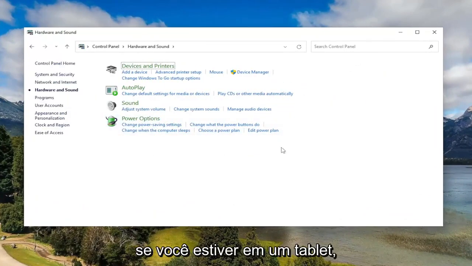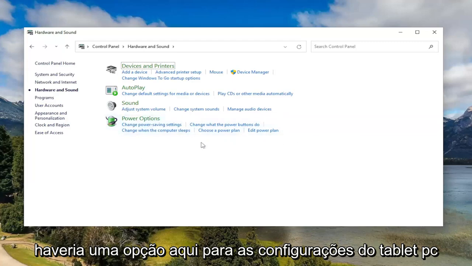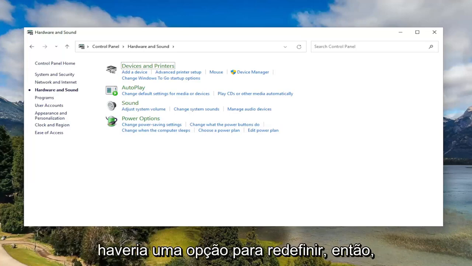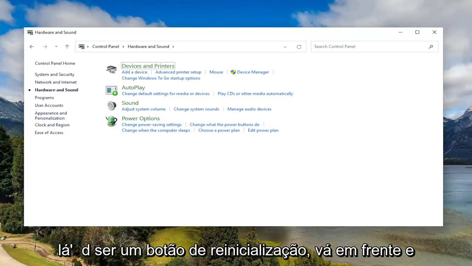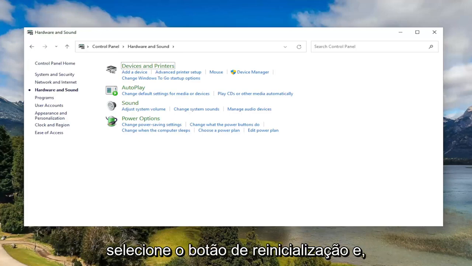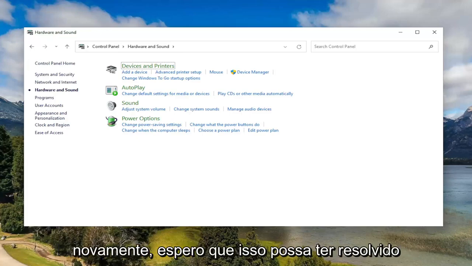If you're on a tablet computer, there'd be an option here for tablet PC settings. And then there'd be a little pop-up and there'd be an option to reset. So underneath details, it would say reset. There'd be a reset button. Go ahead and select the reset button, and then hopefully, again, that could have resolved the problem.